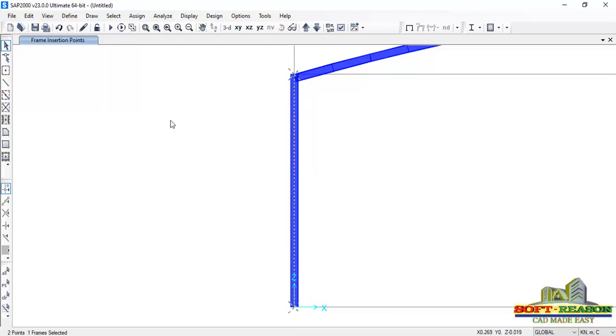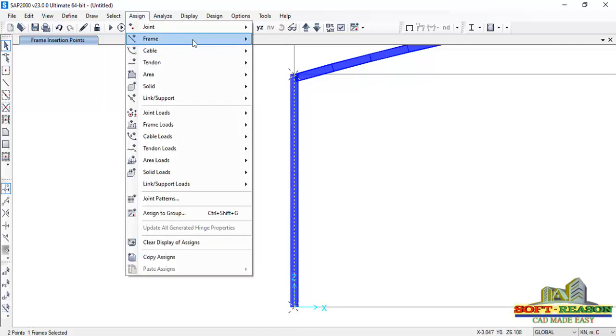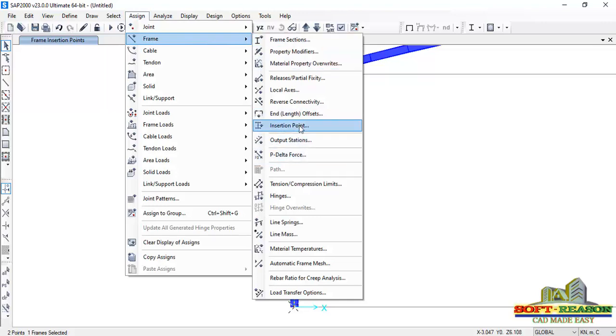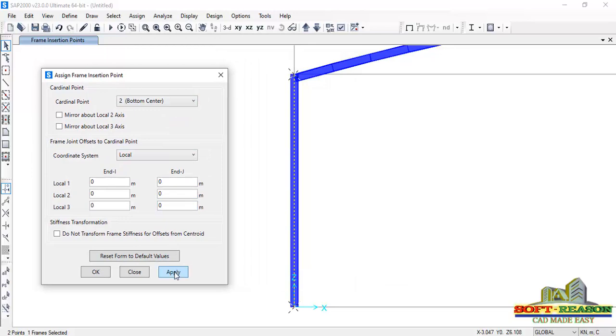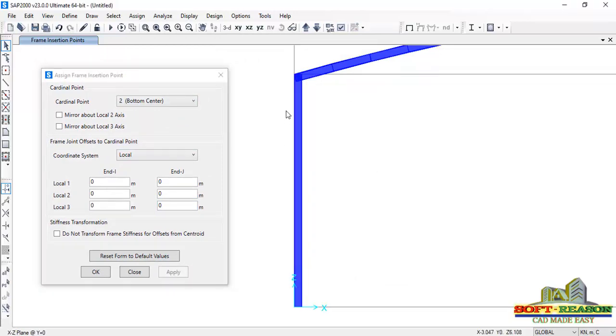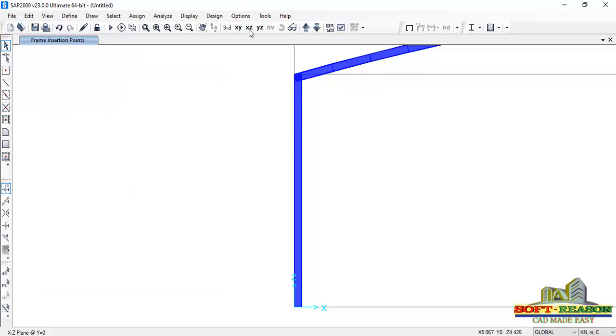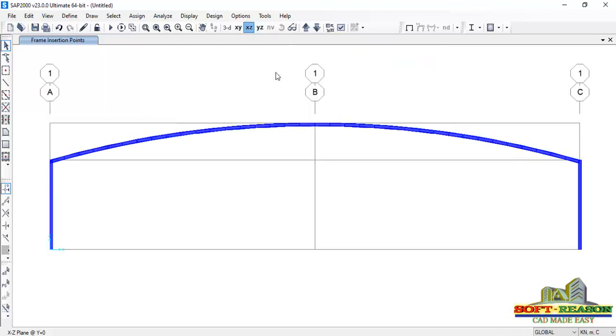highlight this again, after which come to assign frame, and then set point. Bottom center too, you can see is adjusted. All right, so click on OK, and then exit plane again.